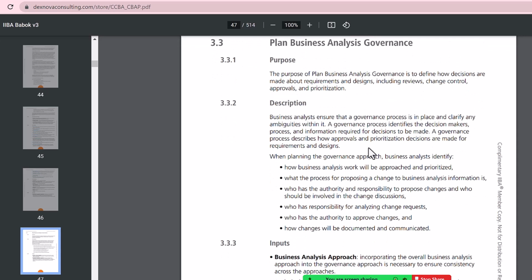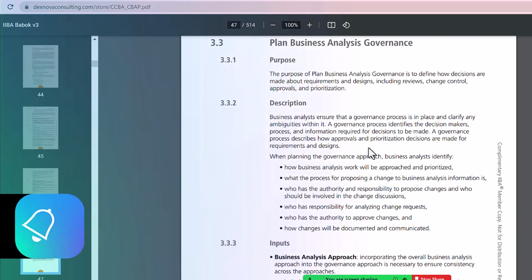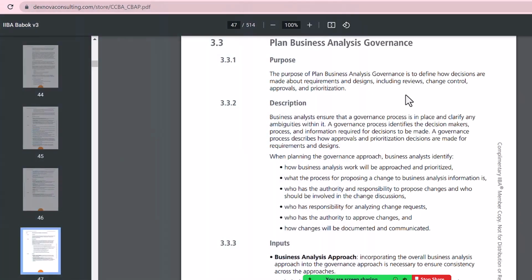So when an overall project is given, as a business analyst, what you have to do, how you need to make decisions on the requirements, on the design, how to make sure all the requirements are reviewed, and what is the change control process, how to get approvals, and how we need to prioritize the requirements. So in plan business analysis governance, you are doing all the planning for yourself, like how you need to do the approach, right?